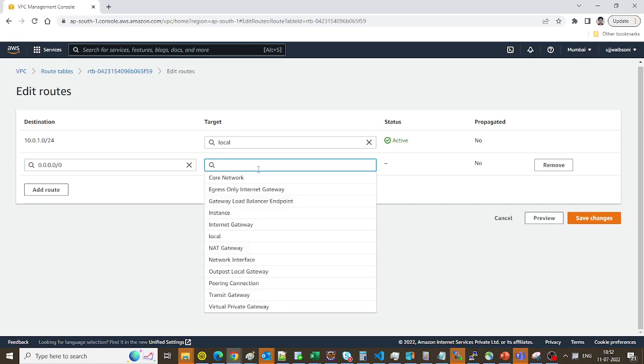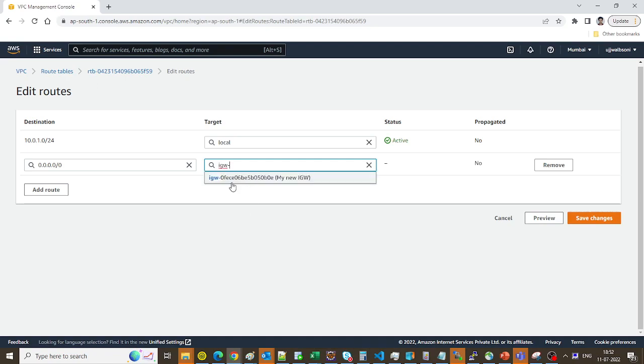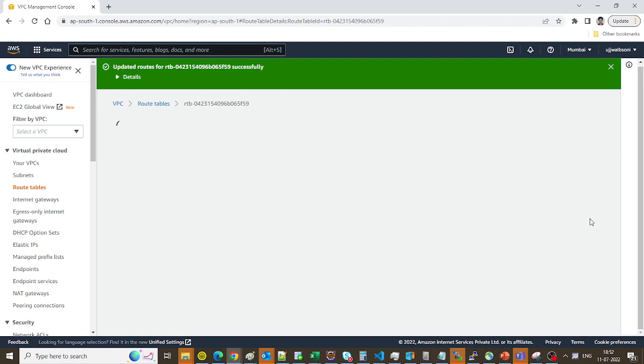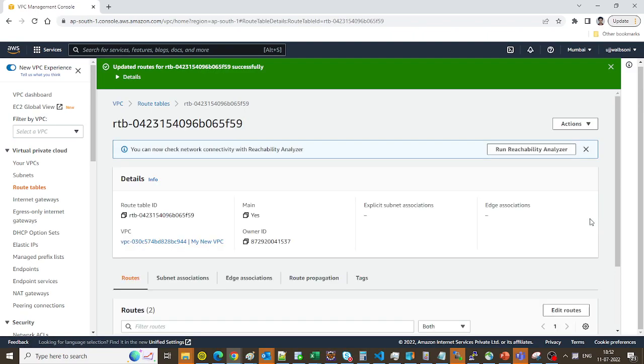Our target is internet gateway. Okay, this is my new internet gateway, and save. So that's it. Now we have configured the internet gateway. So now whatever EC2 instance resides in this particular subnet that is using this route table will be able to access the internet. Okay, so let's create an EC2 instance and I'll show you from that.